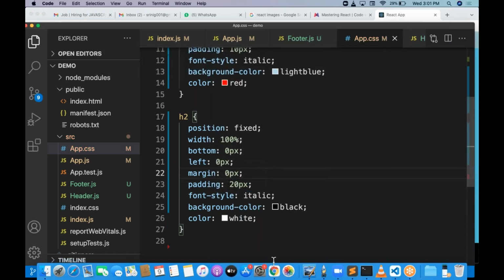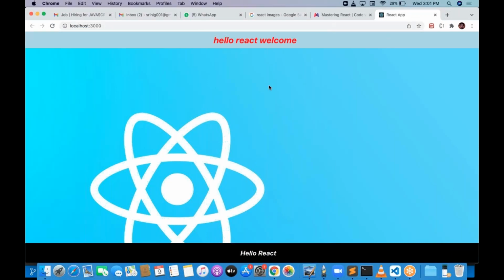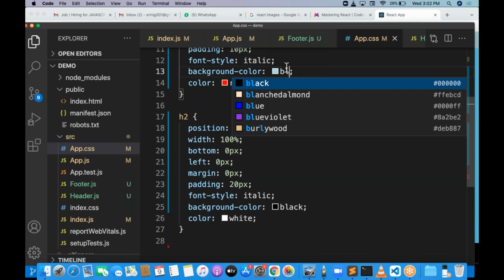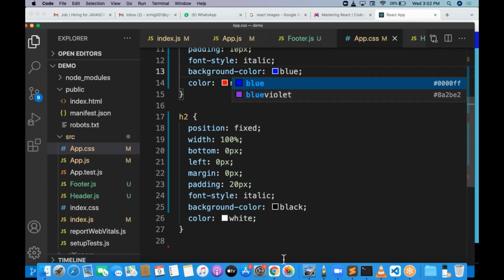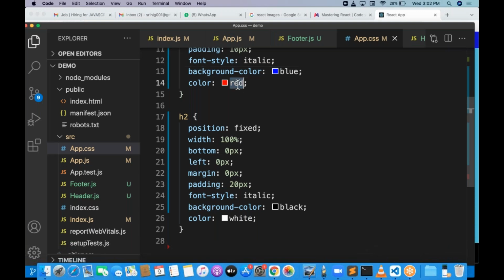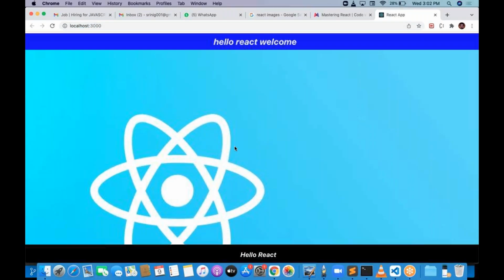Margin by default 2 pixel will take for every component in the browser. So that I deleted. Can I take this one full blue color? That should be good. And font should be white. Okay, try to create the same thing. Try to create the same thing by following the recording.